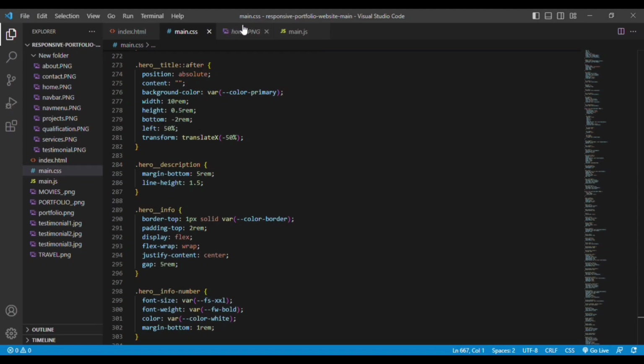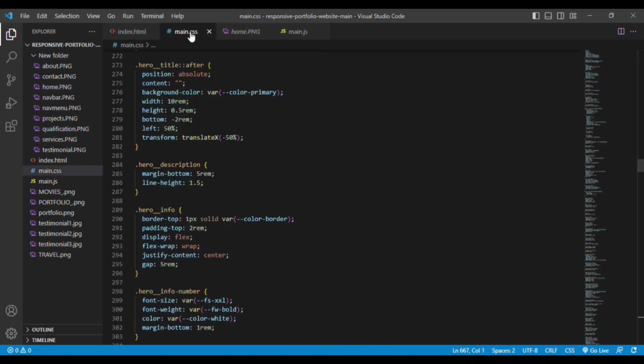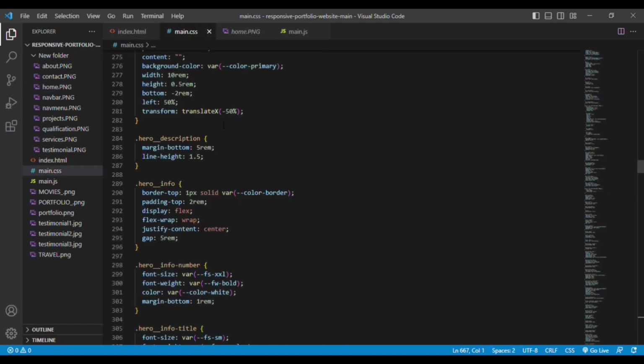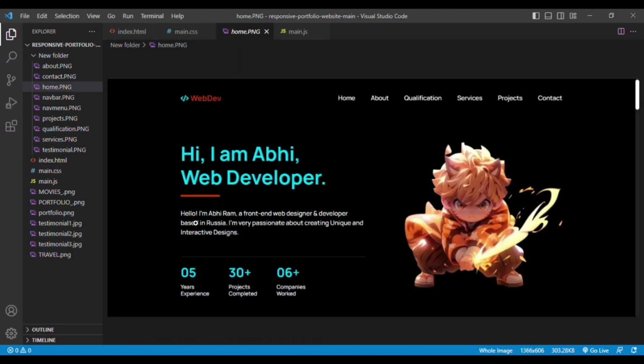So that is the reason it is aligned exactly below the web developer, and it is taking the 10 rem of width because we added 10 rem as width. Then we have hero description. For the hero description, we added margin bottom and line height. Line height is nothing but the gap between each and every line of text that we have here. That is nothing but the line height.